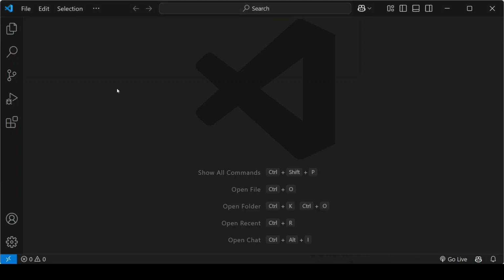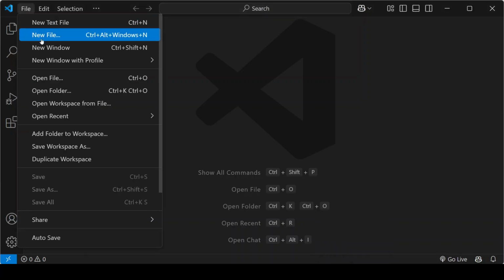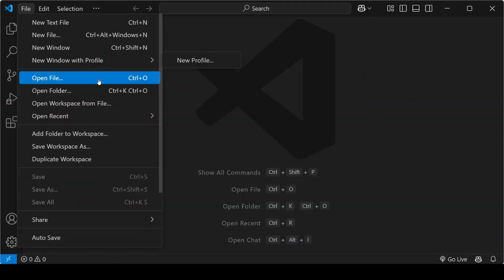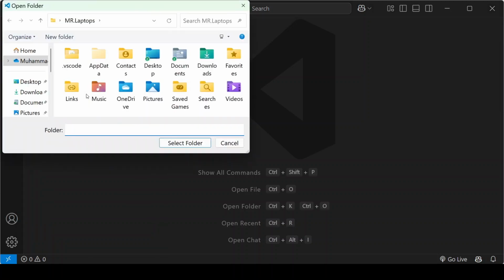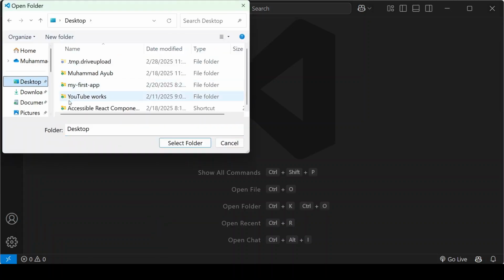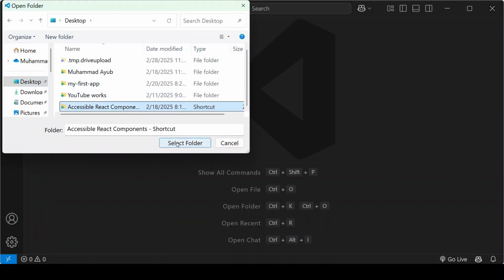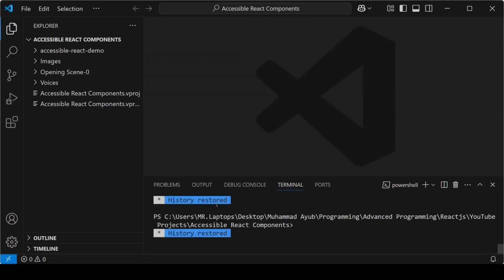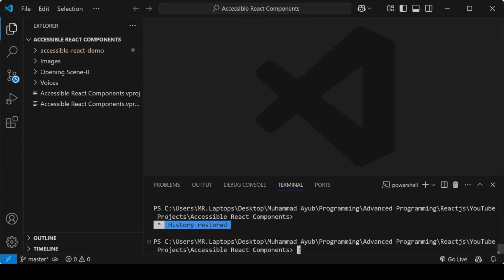First, let's set up a basic React project. If you already have a project, feel free to skip this part. Open your terminal and run. This will create a new React project.